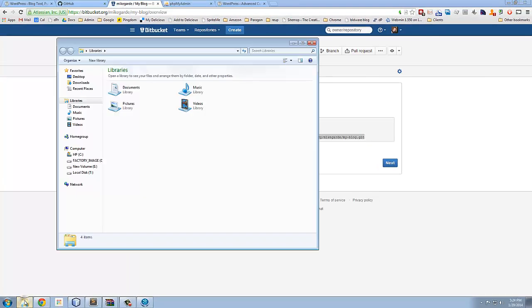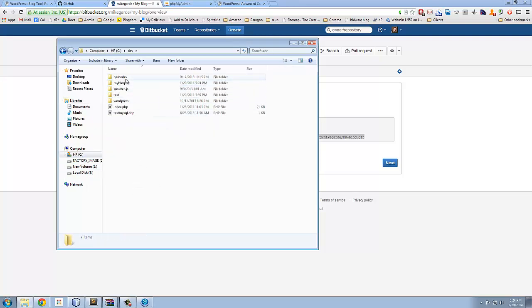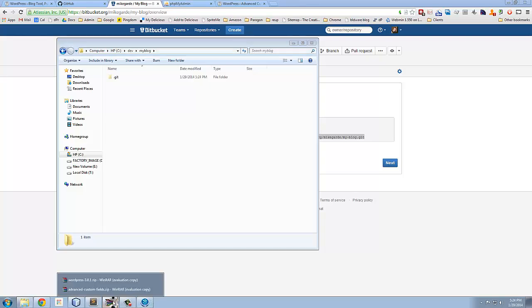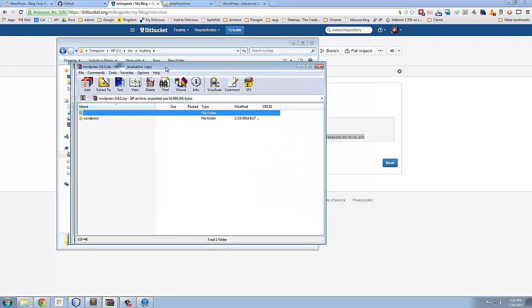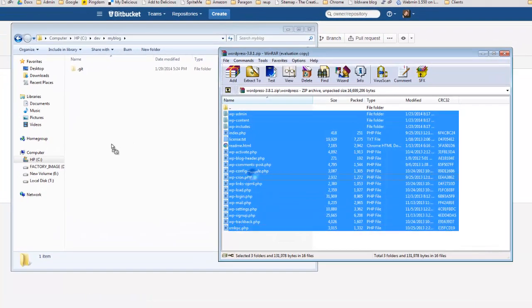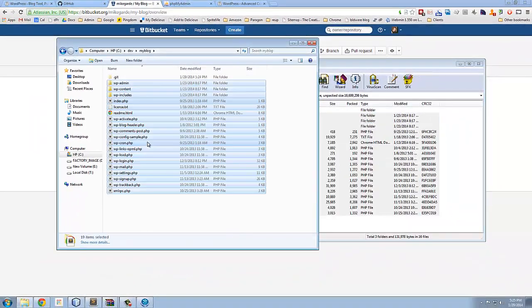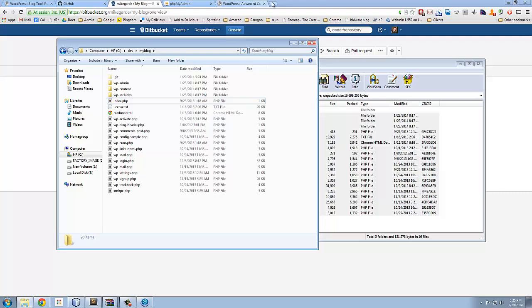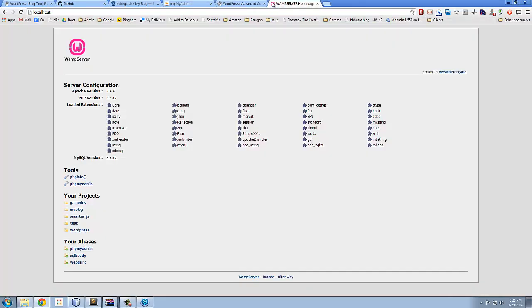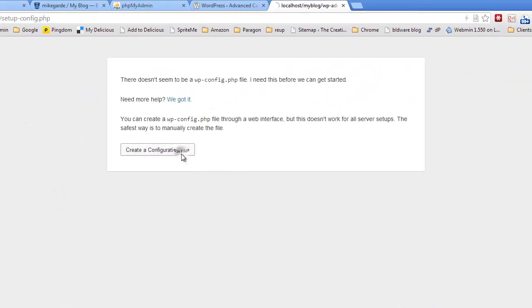We copy the source in. So we're going to go to our dev folder, our my blog folder. You can see the Git has begun, and grab the WordPress source. Simply copy all of this in. Okay, now if we go to localhost, we see my blog, and we're going to create the configuration file.